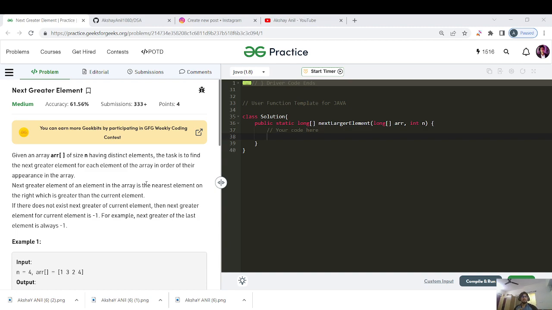So, today's question is finally a medium category question after 3 days of hard questions. I hope you were able to maintain your streak and understand the ins and outs of the previous 3 days' questions. So let's see to it. The question name is next greater element.